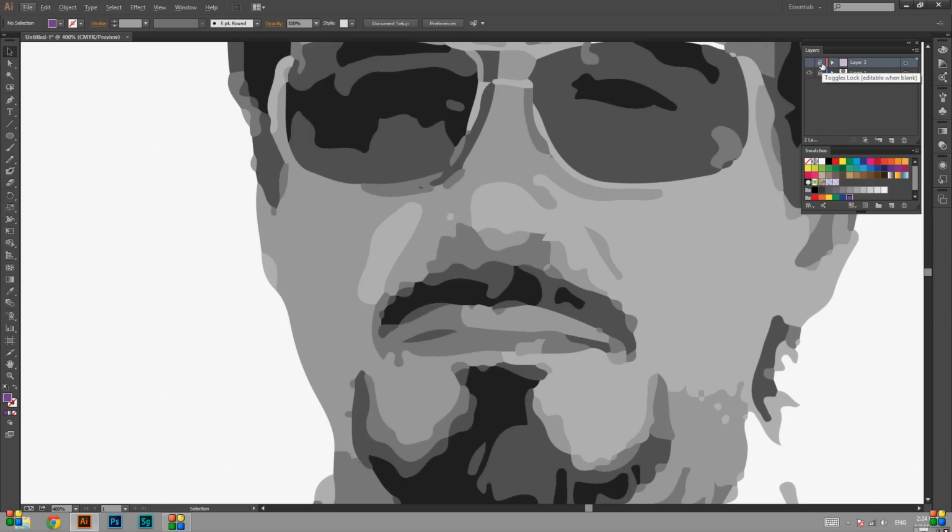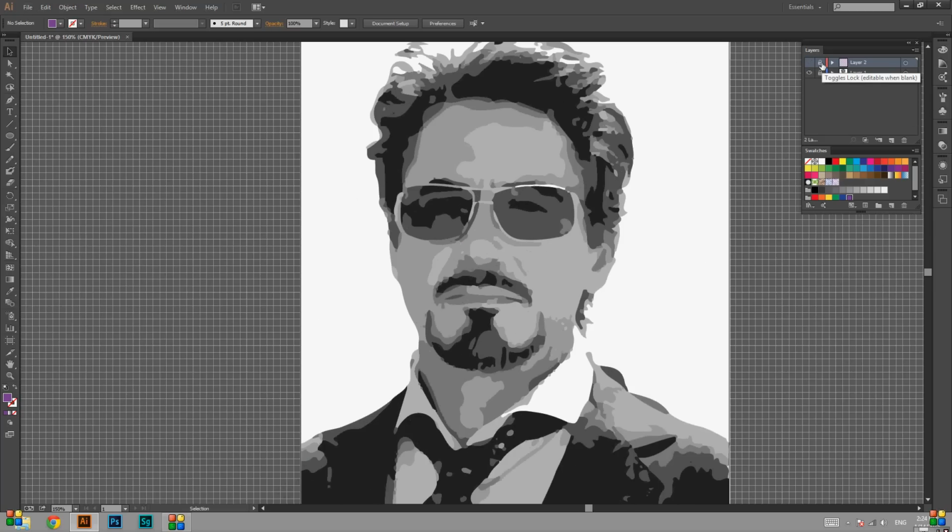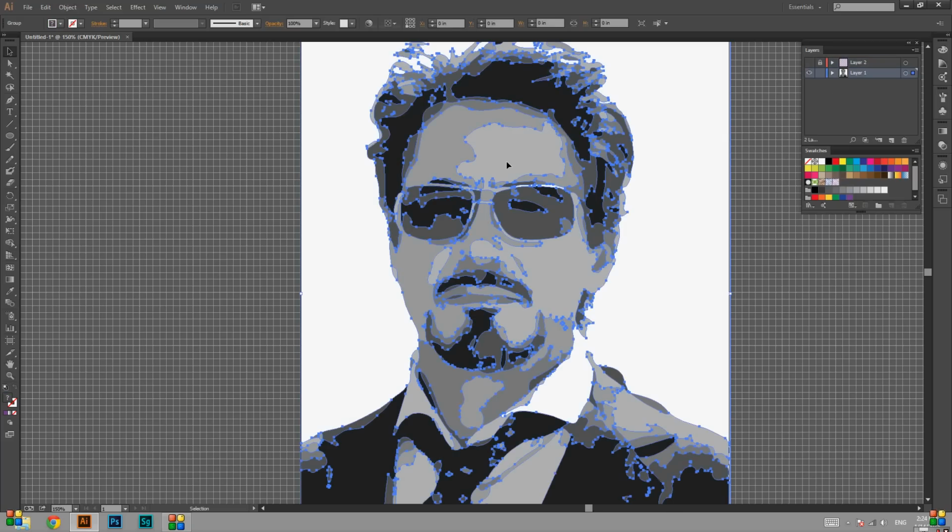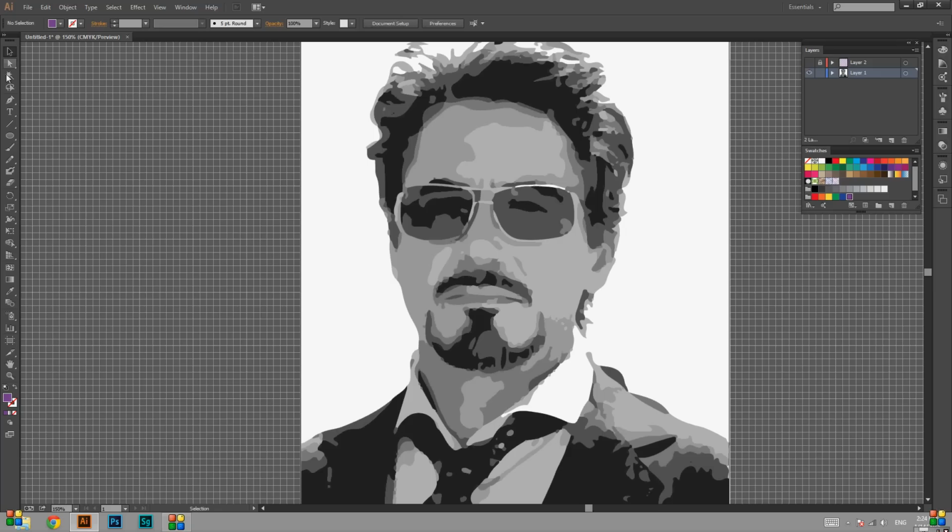We are going to want to, now this is important, we don't just want to fill in random spots. That's first of all. Second of all, we don't want to just fill it in with the white and dots. So to do that, we're going to choose our white arrow or our direct selection tool, as you can see.